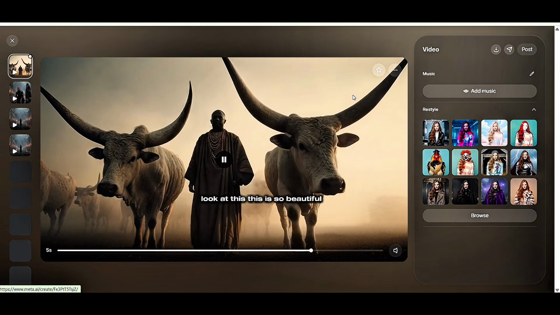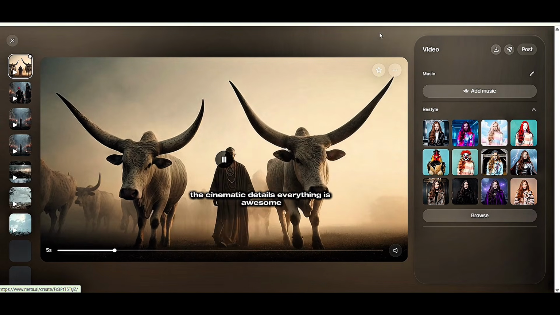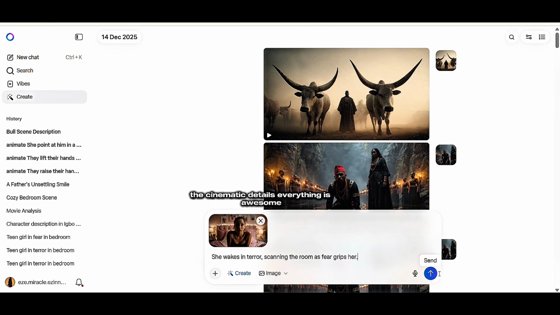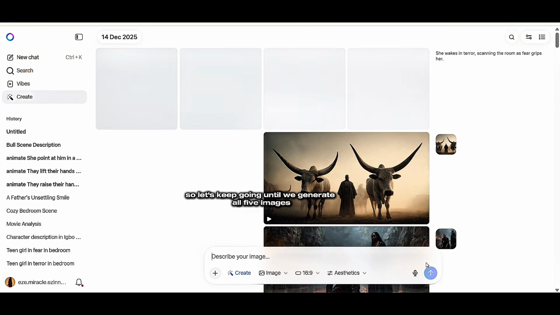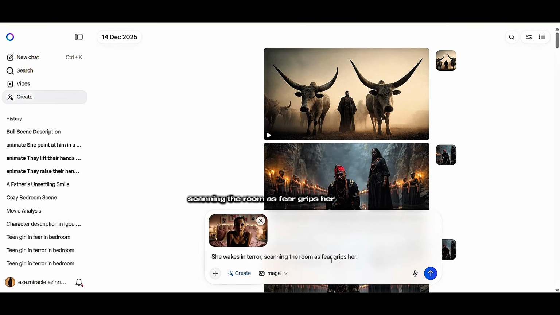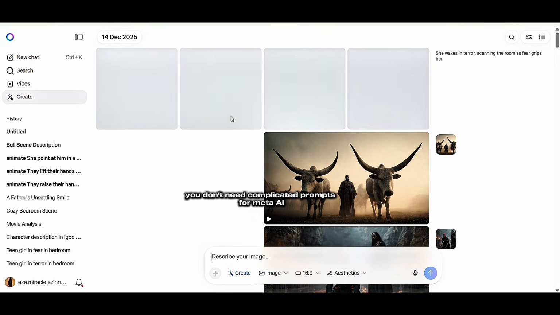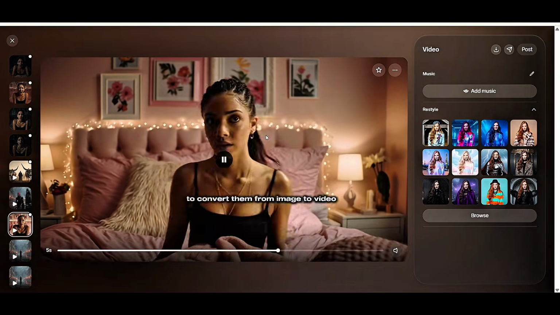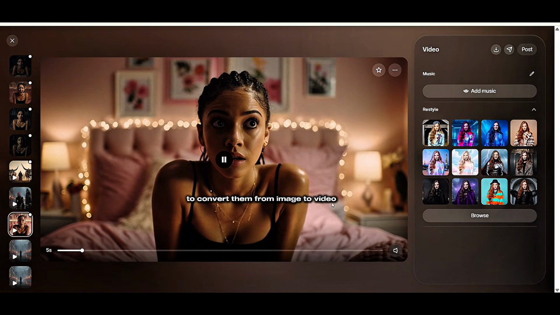Look at this. This is so beautiful. The cinematic details, everything is awesome. So let's keep going until we generate all 5 images. For the girl, I wrote, she wakes in terror, scanning the room as fear grips her. You don't need complicated prompts for Meta AI. You just need simple direction. We're going to do the same thing for all the images. Just give a simple prompt to convert them from image to video.